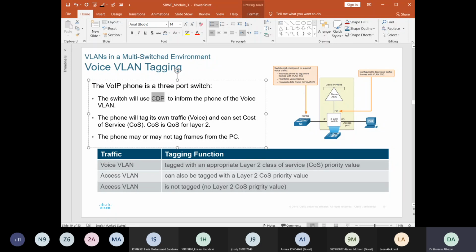So the phone may or may not tag frames from PC5. Why? Voice should be tagged with 150. Data should be tagged with 20. Data from the PC will not be tagged by the IP phone. It will go directly from PC5 to what? To F018 as VLAN 20. So there is no priority, there is no quality of service at all in this case.